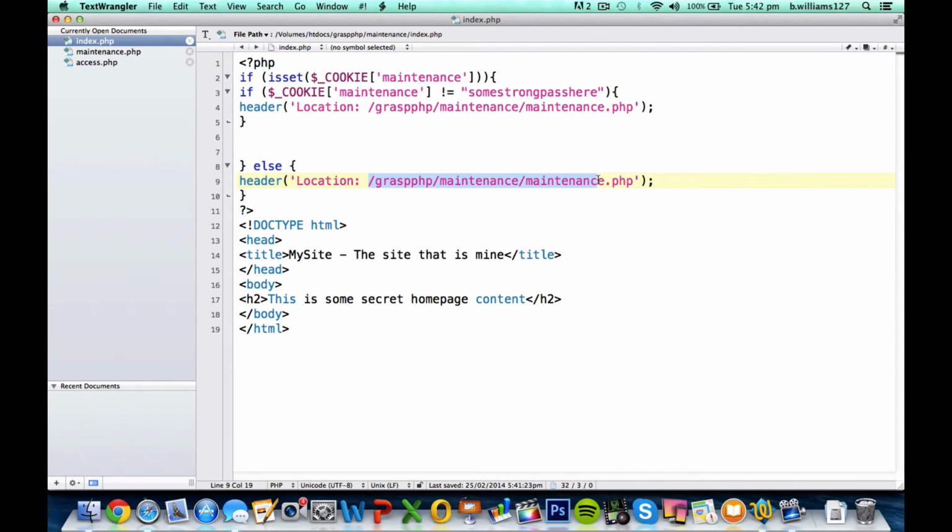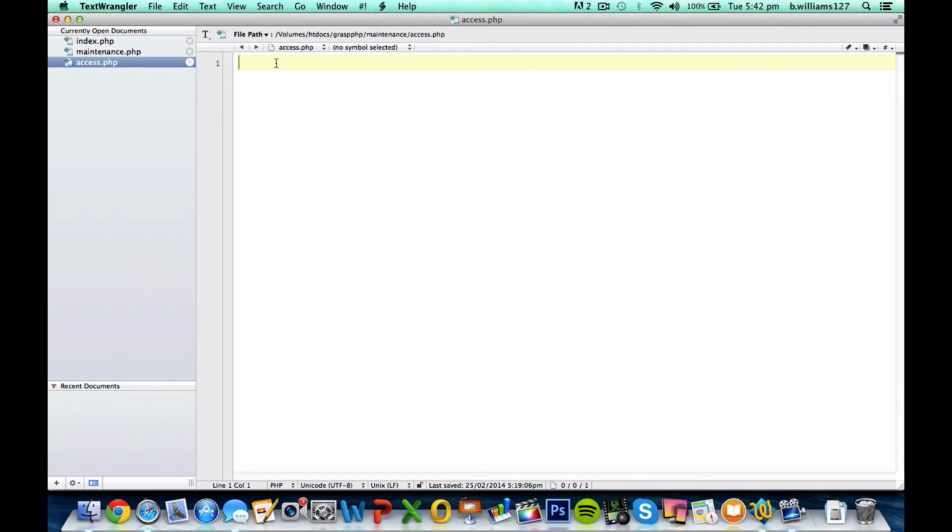You just need to put the URL of your maintenance page in here. And if that cookie is set, then we're going to say if the cookie doesn't equal our little phrase that we're going to have in our cookie, then also redirect them to our maintenance page. So there's sort of two layers of security here. So now we're going to go ahead and go across to access.php.